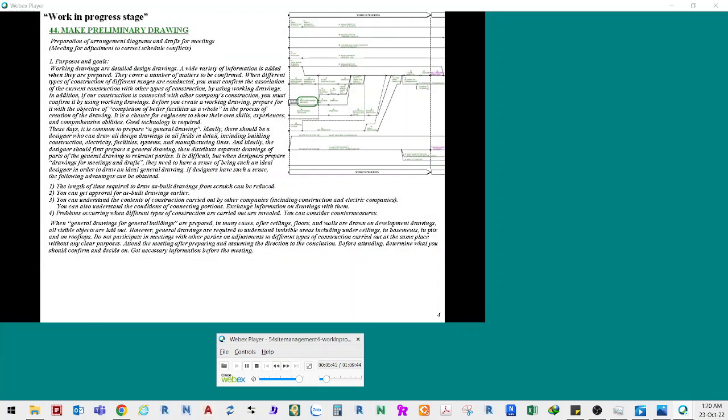44. Make preliminary drawing. Preparation of arrangement diagrams and drafts for meetings. Meeting for adjustment to correct schedule conflicts. 1. Purposes and goals. Working drawings are detailed design drawings. A wide variety of information is added when they are prepared. They cover a number of matters to be confirmed.